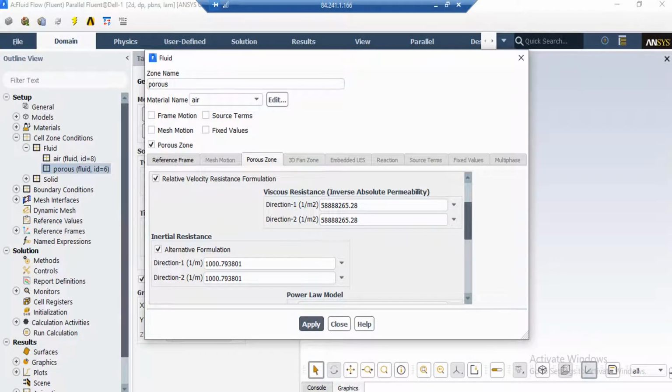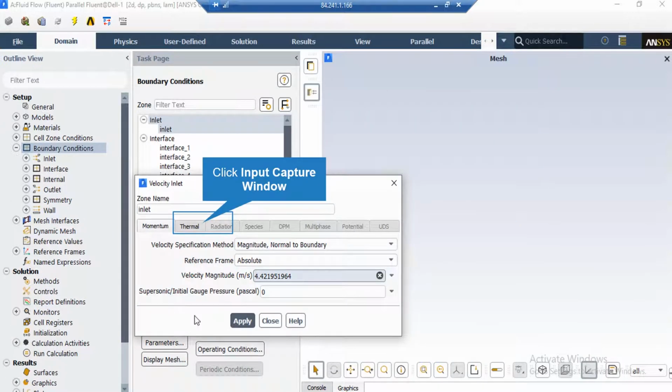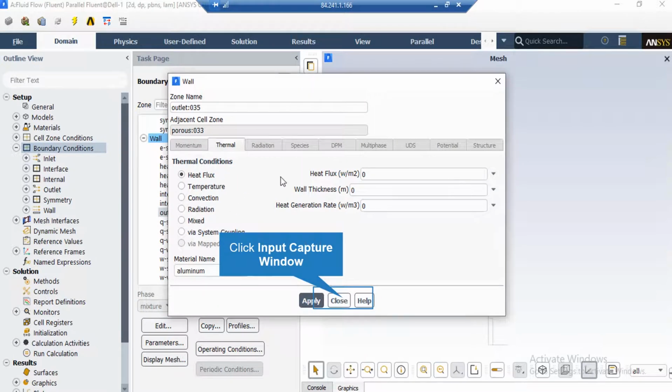After clicking on the porous zone tab, we can see that the values defined for viscous resistance and inertial resistance are as you can see in this window. Under the Momentum tab, in front of Velocity Magnitude section, you can see the velocity magnitude of the fluid flow entering this boundary. You can see that the heat flux thermal condition is defined with the value of 0, which means that this wall is adiabatic.